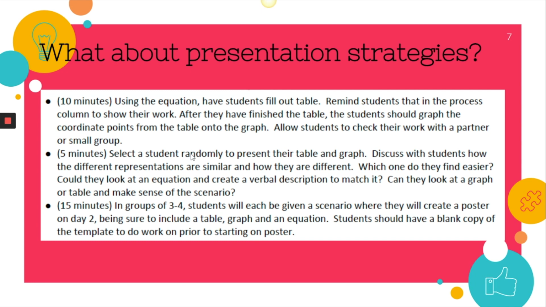And then have a random student present their table and their graph for the class so that you can have a discussion. And there are all kinds of questions that you can ask. Which one do they find easier? Could they take a look at an equation and create a verbal description? So could they do this process backwards? Can they look at a graph or a table and make sense of the scenario?